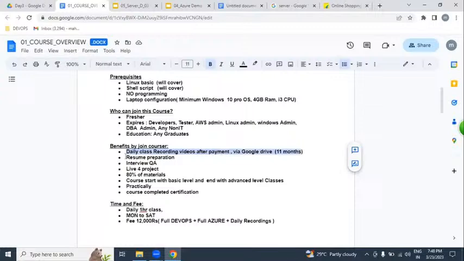Resume preparation, interview question answers, 4 live real-time projects, and 80% of soft materials will be provided. Our course starts at a very basic level and ends at an advanced level. Each and every session is practically oriented. After completion of the course, you will receive a certificate from our institute. Daily 1 hour session, 7 p.m. to 8 p.m., Monday to Saturday. Sometimes we have Sundays also, but Monday to Saturday are regular classes.